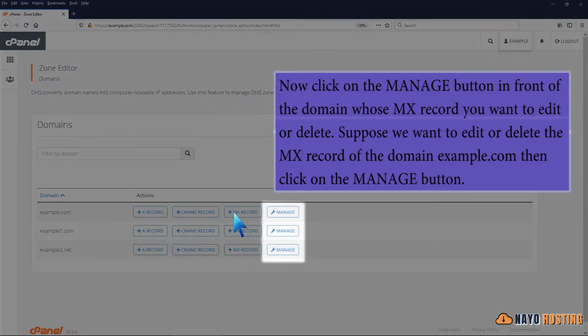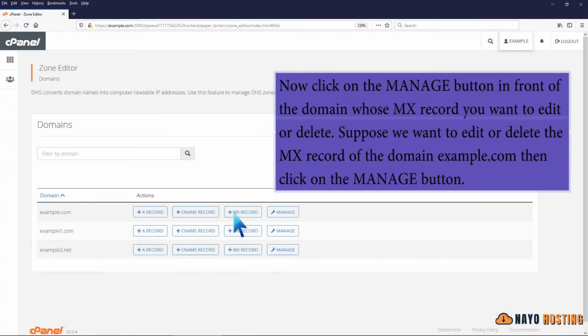Now click on the Manage button in front of the domain whose MX record you want to edit or delete. Suppose we want to edit or delete the MX record of the domain example.com, then click on the Manage button.